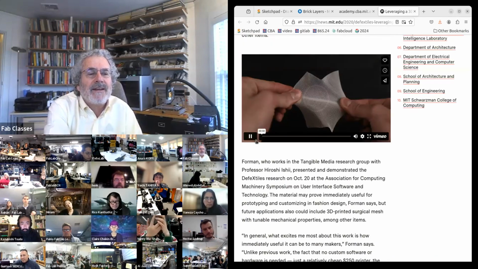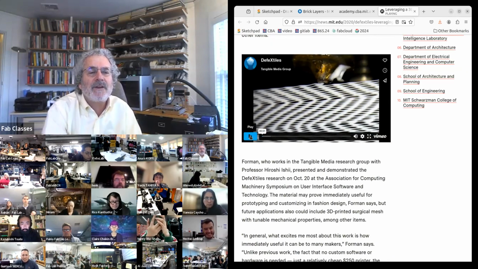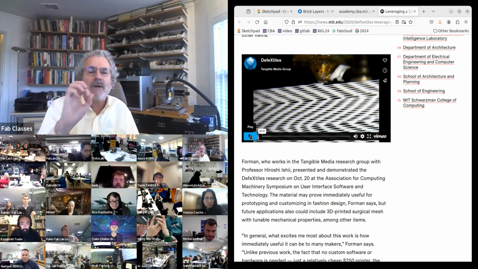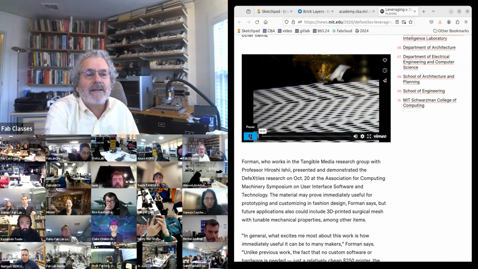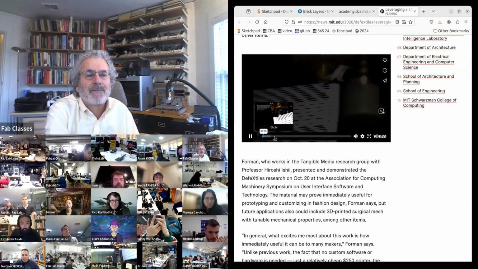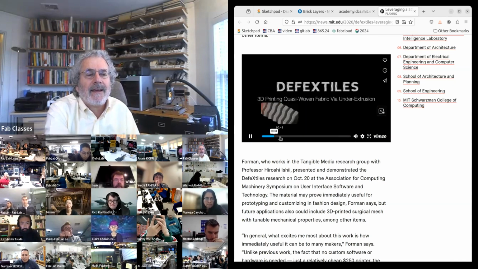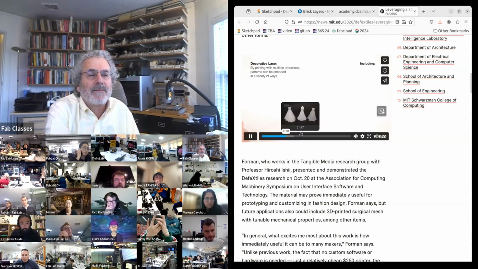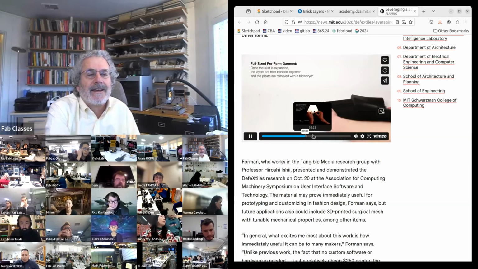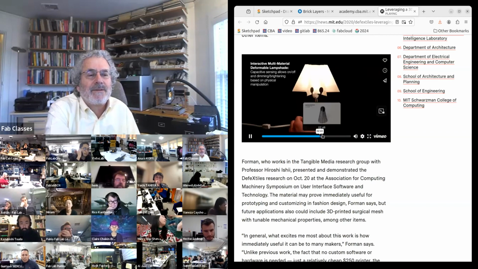This was a student who, this started as a Fab class project. He figured out that he could starve the printer so it burped, it pulsed, and then he could use that to build up textiles. And on an ordinary printer, he could make these beautiful fabrics.